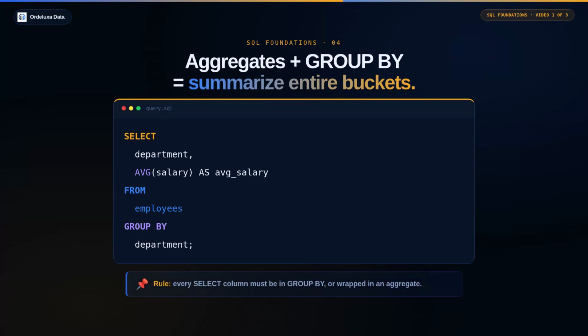Here is the rule that catches almost everyone at first. Every column in your select has to either be in your group by or wrapped in an aggregate function. Miss that rule and your query will not run. Get it right, and you can summarize 1,000,000 rows in the time it takes to read this sentence.